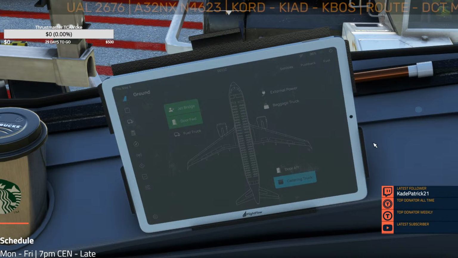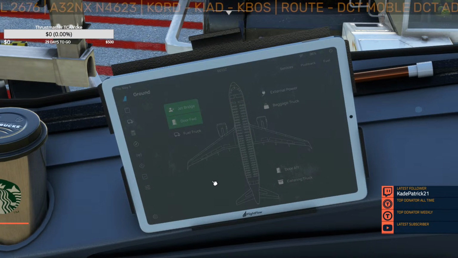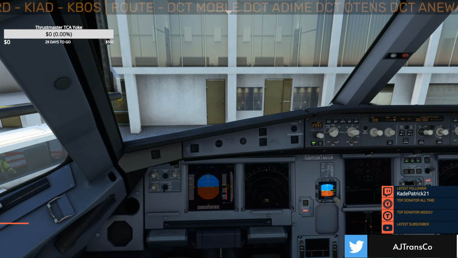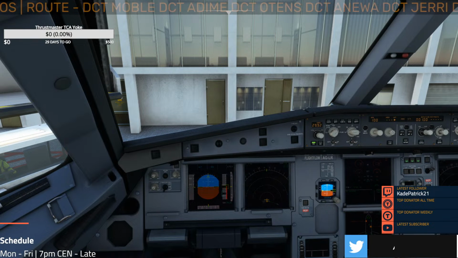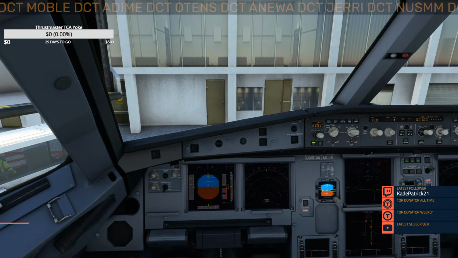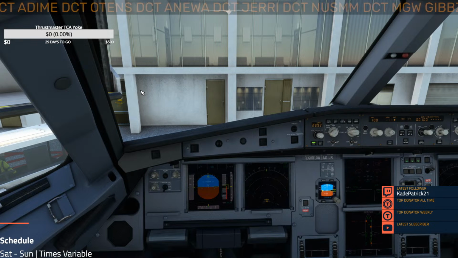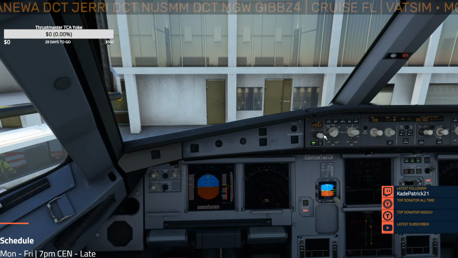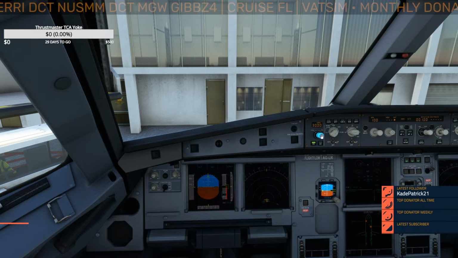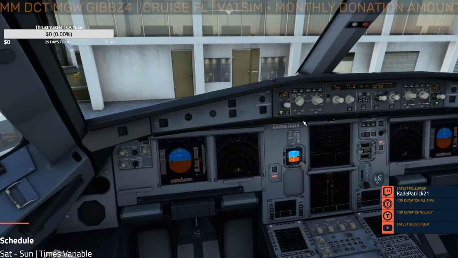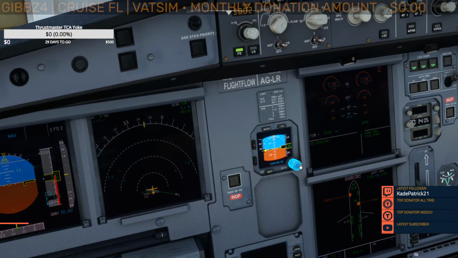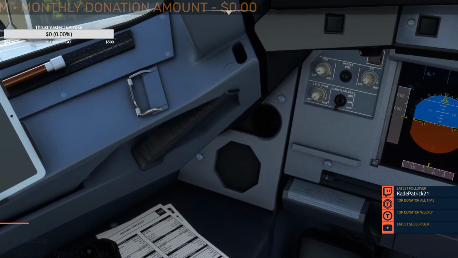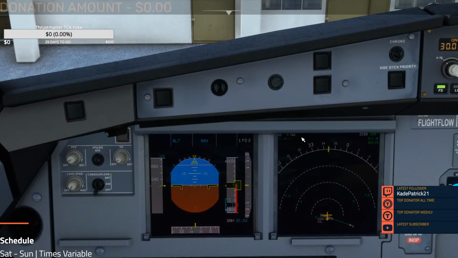Let's go ahead and get the baggage truck and catering truck away. They are just waiting for us here on the ground now, so we can go ahead and get the rest of what we need here real quick. Altimeter is 3002. Go ahead and plug that in. Perfect.